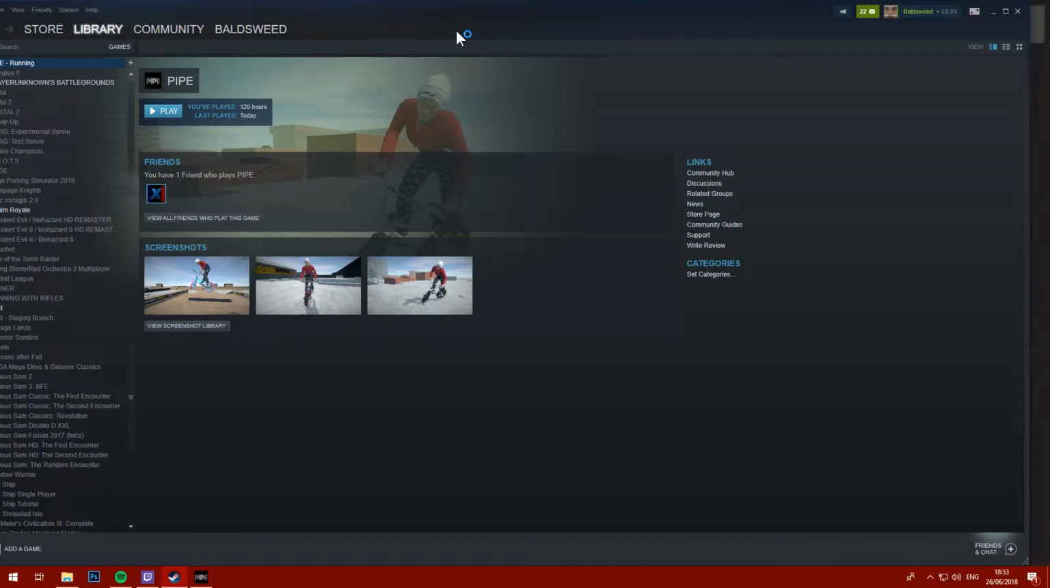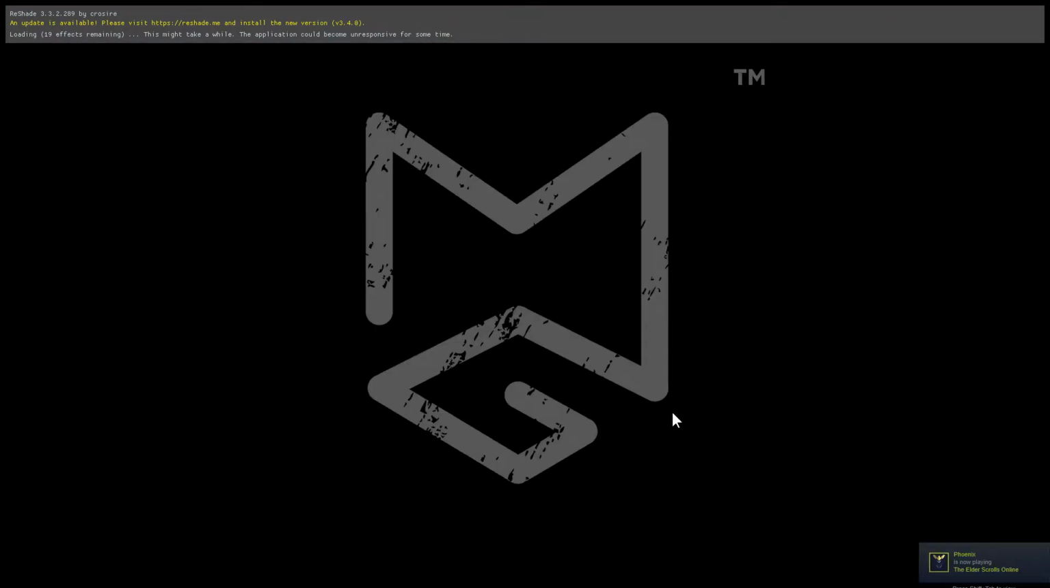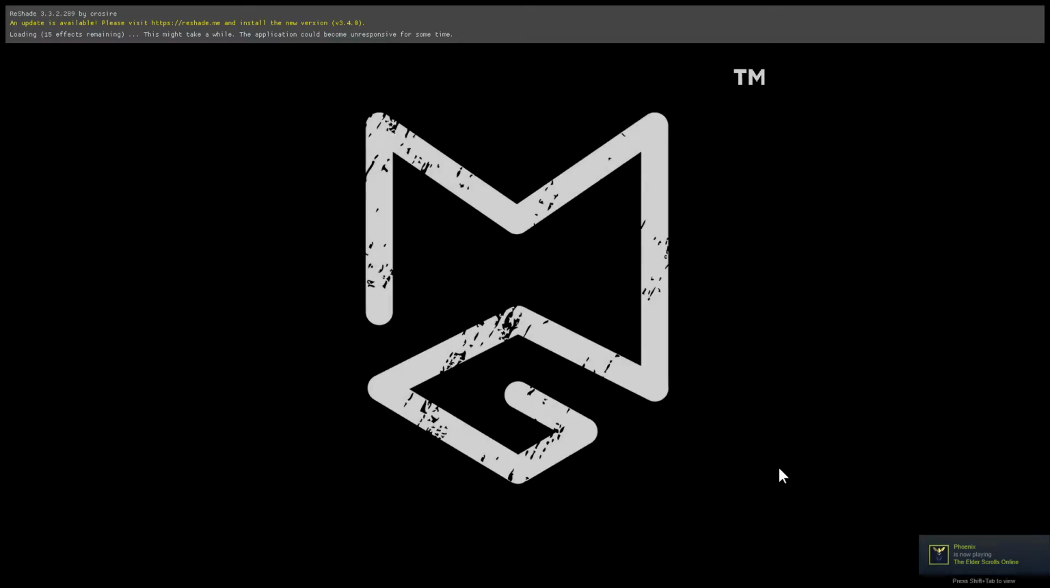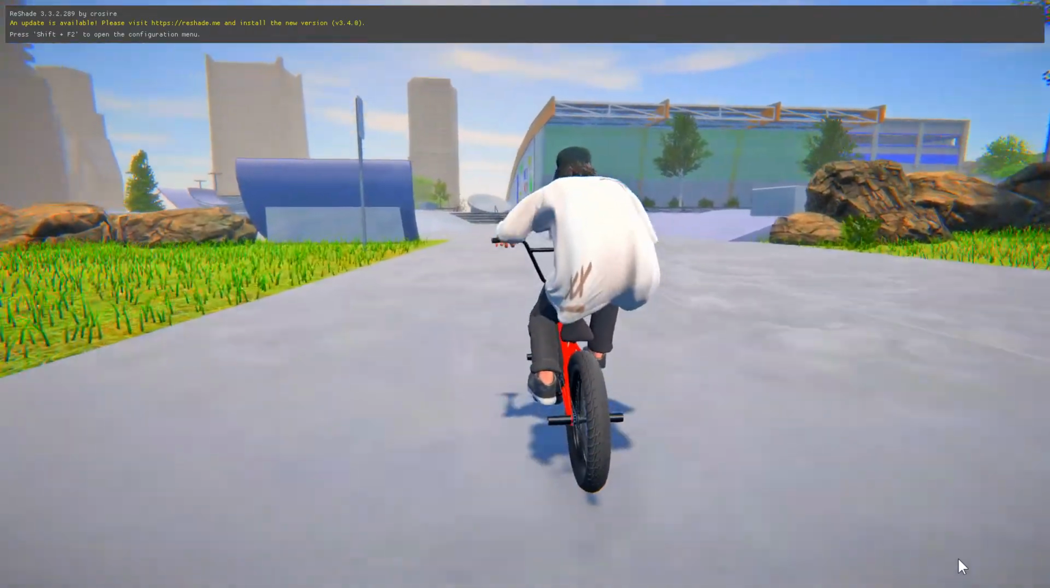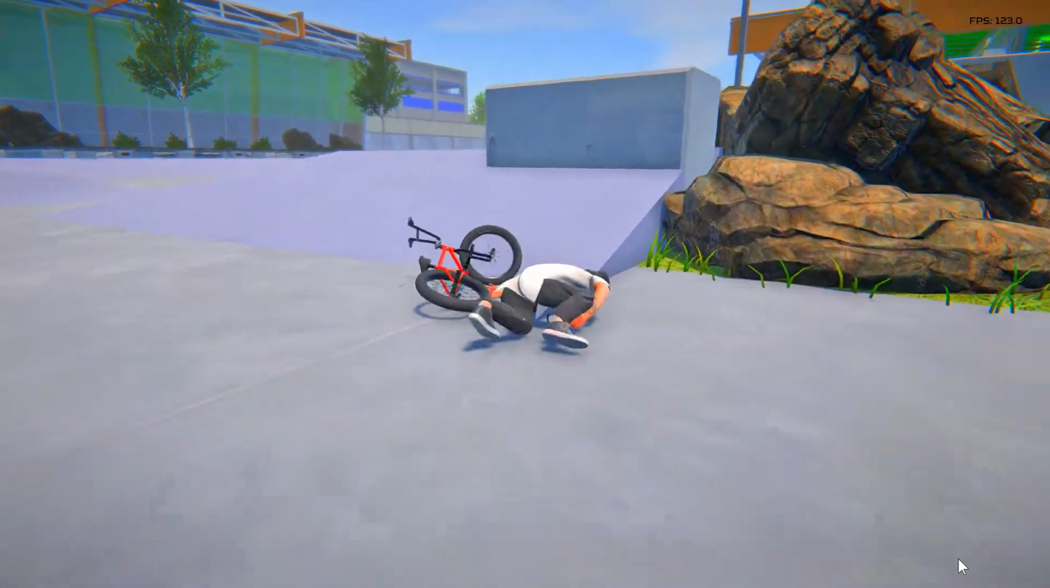But yeah, there you go, that's how you do it for 1.99, and I'm just going to jump in game and yeah, there we go. As I keep saying, the reshaded tutorial is still coming. There we go. Look at that. Fantastic. Now we can mod Pipe to our heart's content.